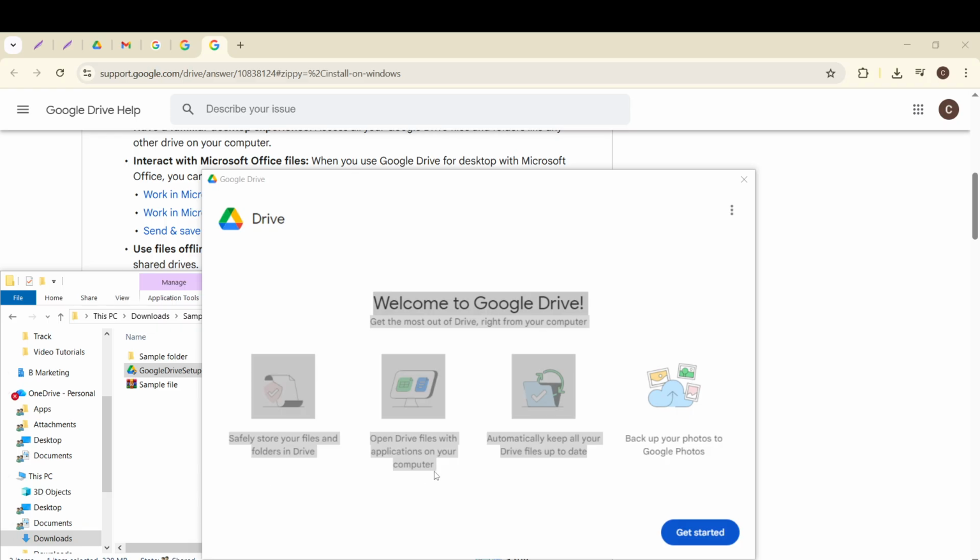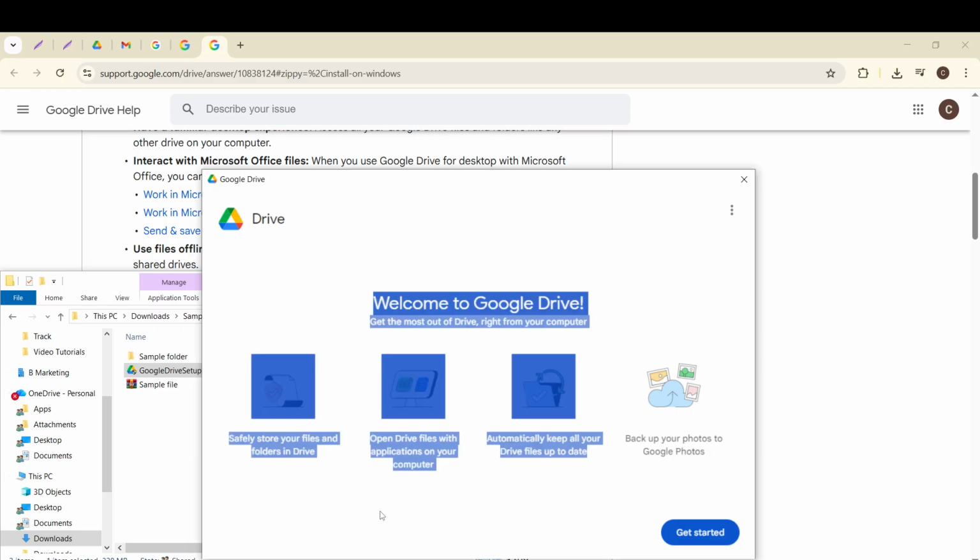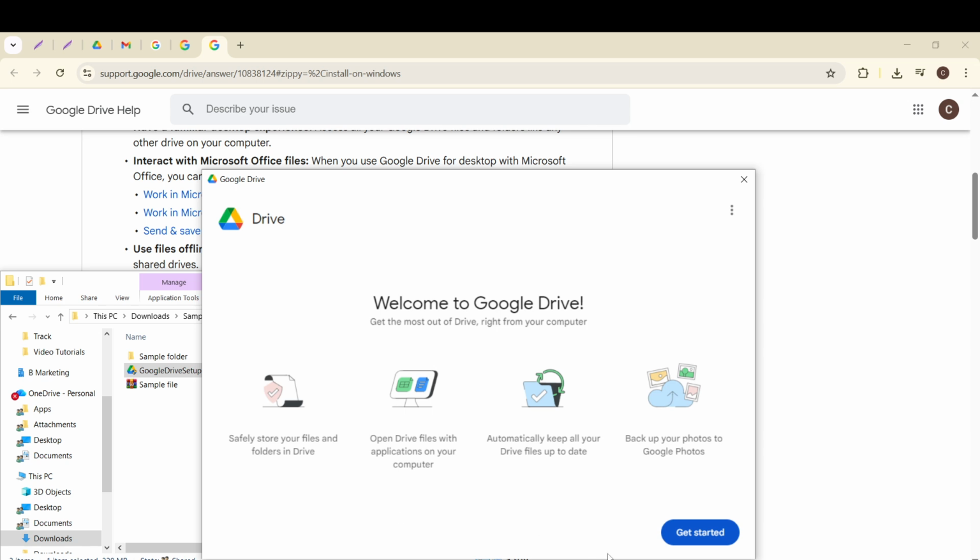And there you go! Google Drive is now successfully installed and ready for you to use on your Windows 10 system. Whether you need to back up files, share documents, or access your data from the cloud, Google Drive provides a convenient solution. I hope you found this tutorial helpful and are ready to take full advantage of Google Drive's features.